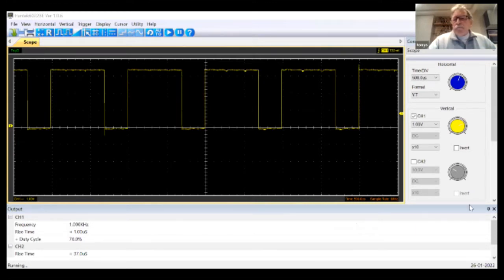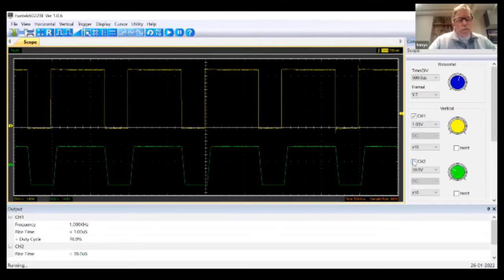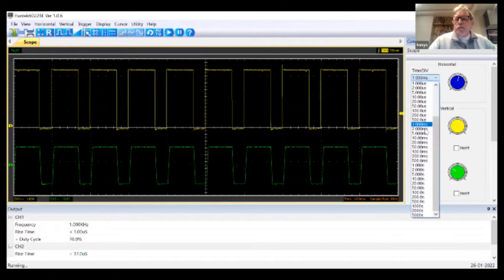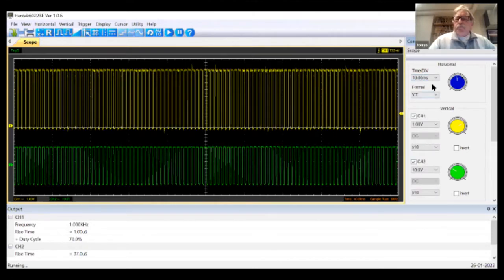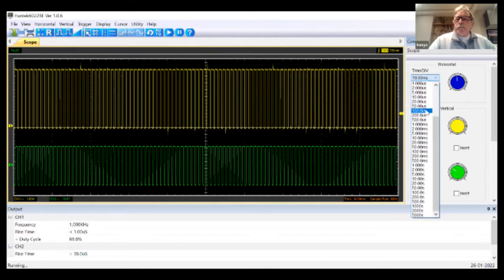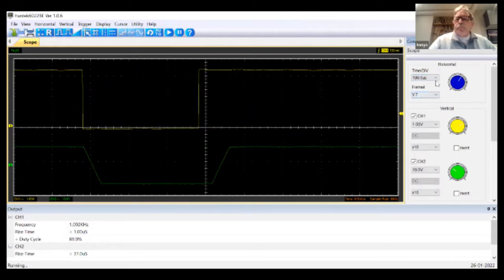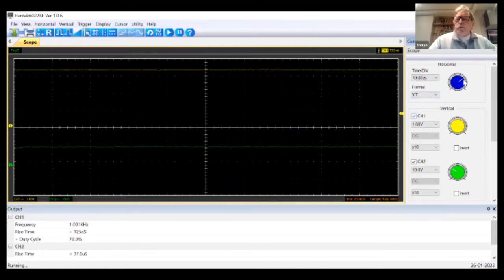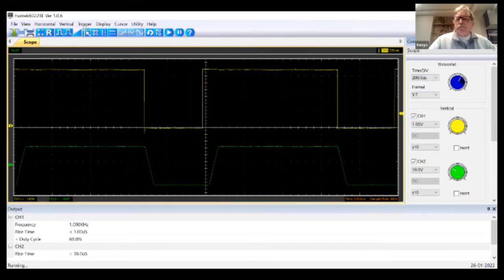So this scope has got 2 channels. I can turn on the right hand side, I can turn the second one on. If I want to change the time base, I can simply select that. So it's not too bad. The idea of actually pulling this knob around is a bit tricky, so I prefer to use the pull down.